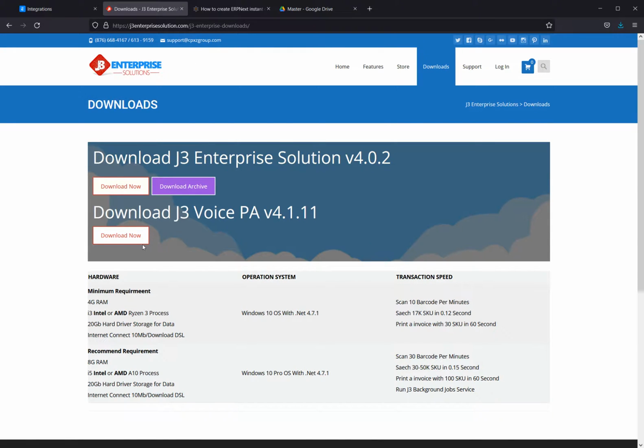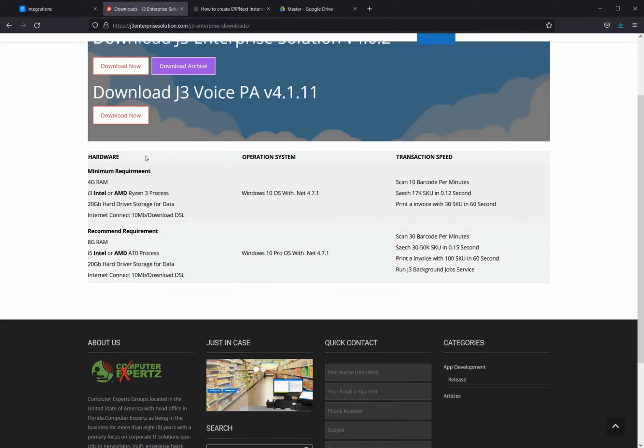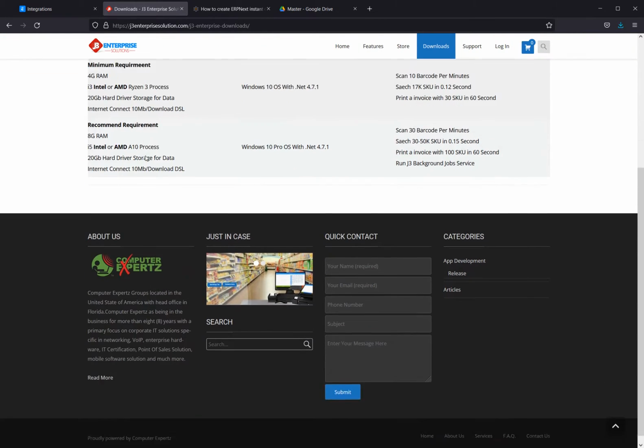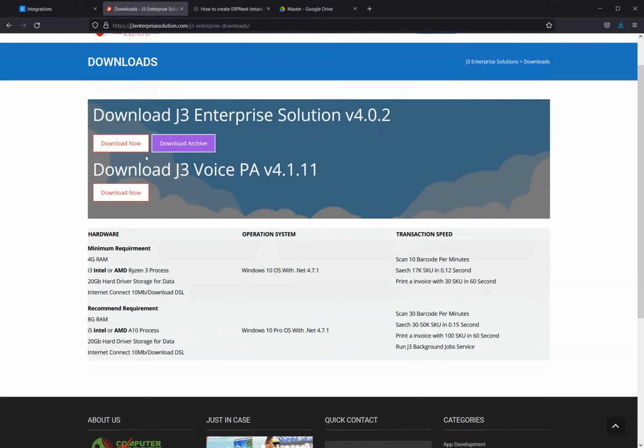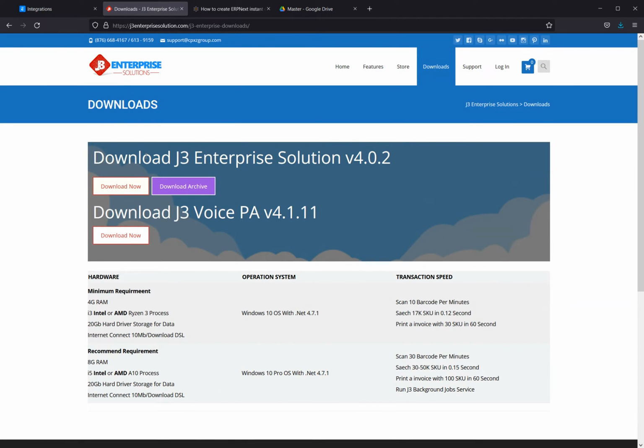So that's pretty much how you get J3, set it up for yourself, and get support. It's important to note that support is not free. There is a cost, and it depends on what type of support you want for your business. However, if you want to do it yourself using forum-type support, that is entirely up to you, and you can get it done for free.